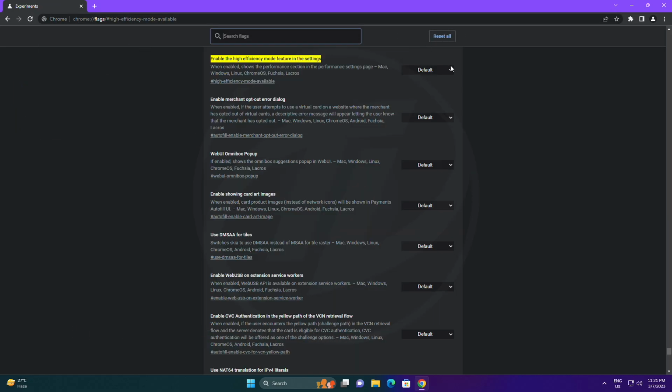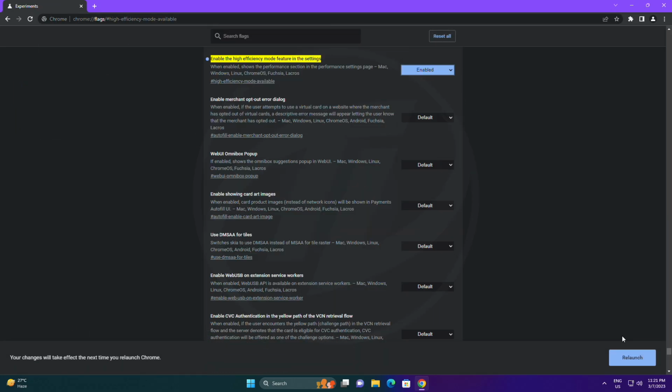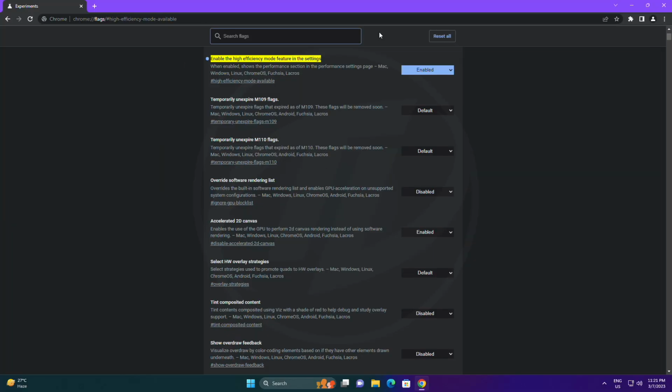Toggle this setting so that it is enabled. And after enabling, you'll be asked to relaunch. Click on Relaunch to restart Chrome.